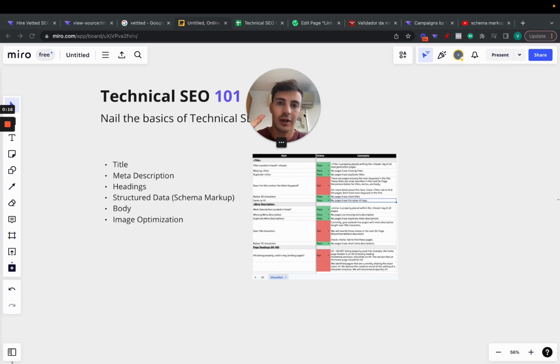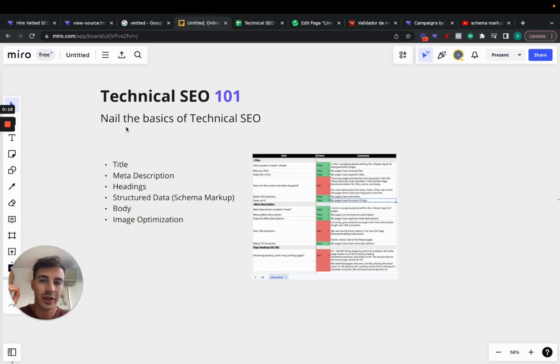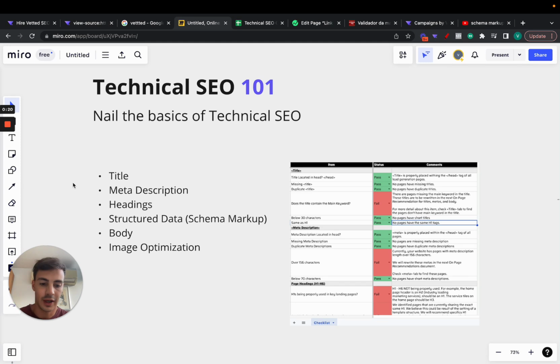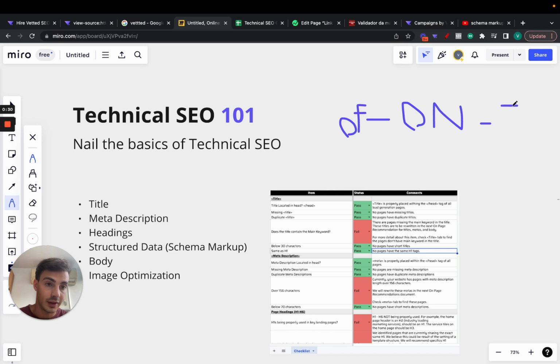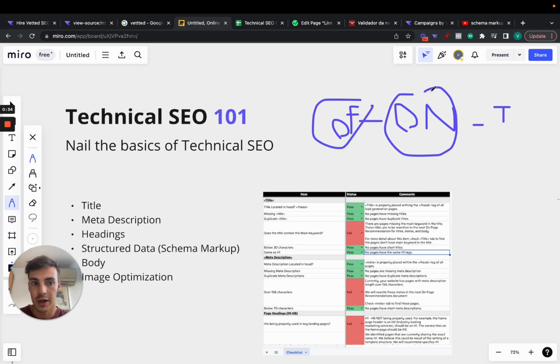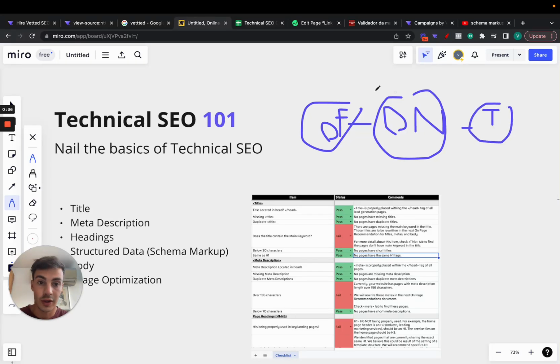Right, so technical SEO 101. How do you actually nail the basics of technical SEO? And this is very important because yes, you've got the off-page SEO, that's links and all that. Yes, you've got the on-page SEO, that's content. But then you also have to nail the technical SEO, because yes, you can have amazing links, and yes, you can have amazing on-page SEO, but if you don't nail the three equally as well, you're leaving money on the table, right?